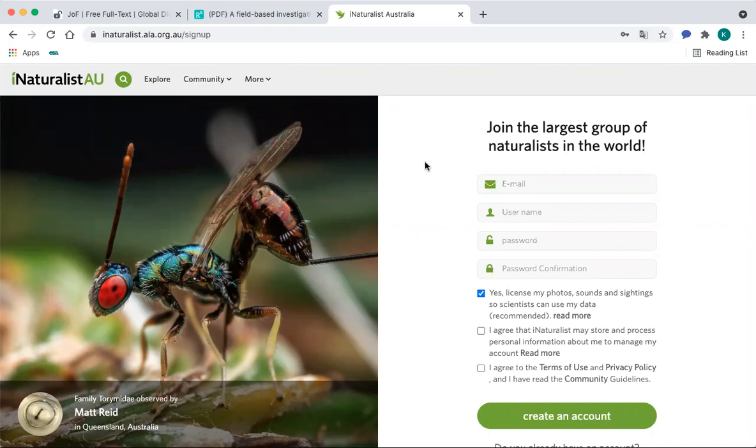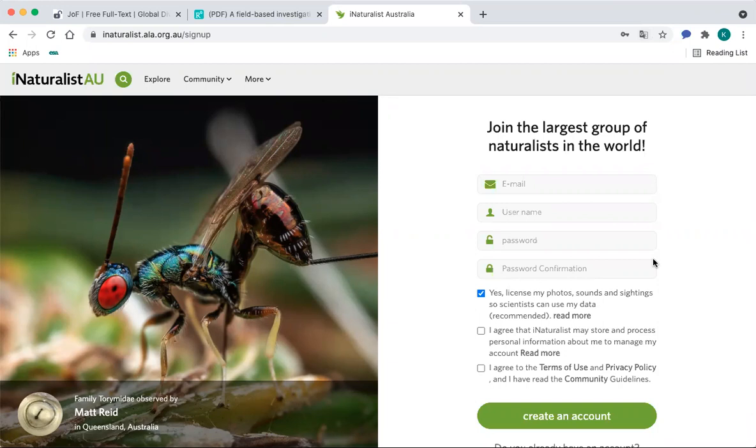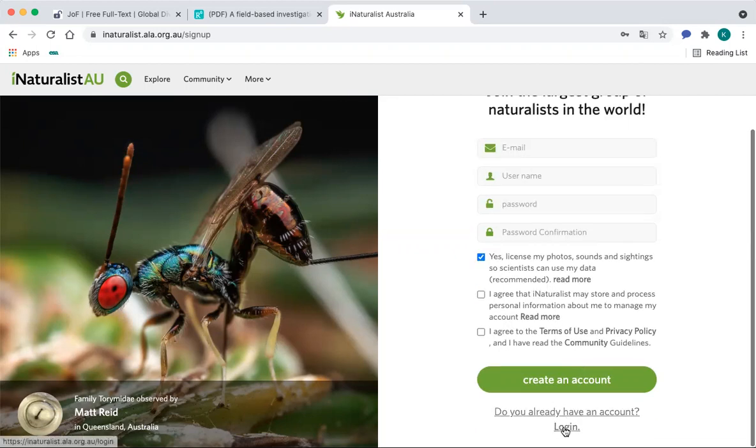Okay, so we're on the website. You can see here, easy to join up: your email, username, password, all that. You can, of course, I think, sign in with a Facebook or iTunes account. It is important to click this box, "Yes, license my photos." If you don't, then people can't use the data. So it's particularly important to click that one. And I think you need to agree to these terms as well. I have an account, so I'm going to log in.